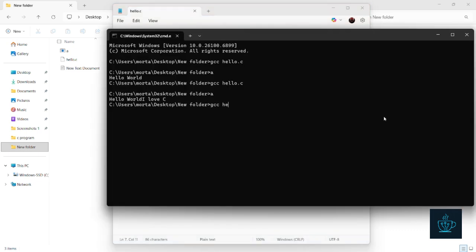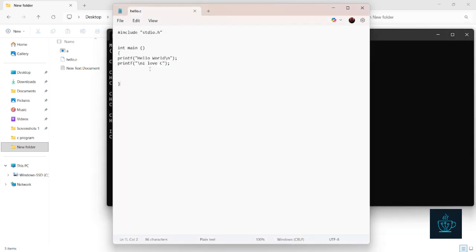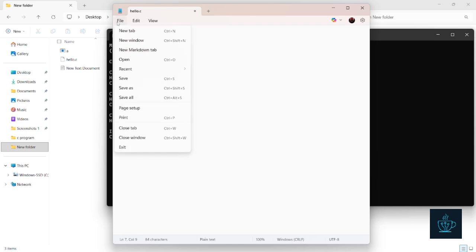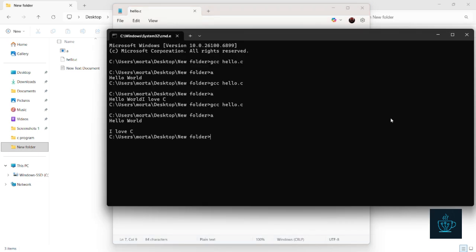gcc hello.c. Compiled. We run it. See how we overspaced it. Gave ourselves an extra space. Just eliminate one of them. Save. And recompile. Oops. hello.c. Okay. There. See? So we did the basics of printing today.